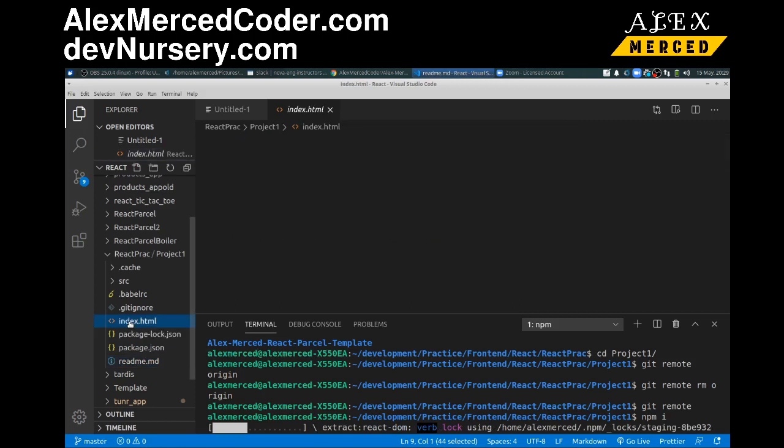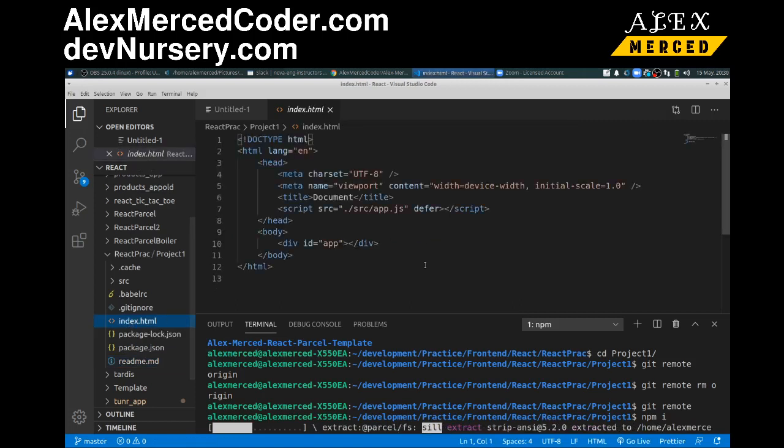Everything works off this index.html that's right here. So if you want to link any other files, you can just do that from here. Like if you want to add Bootstrap or Materialize or something, you can just put in those link tags here.